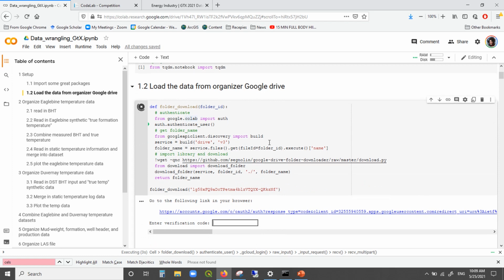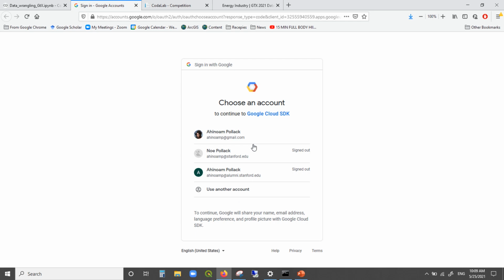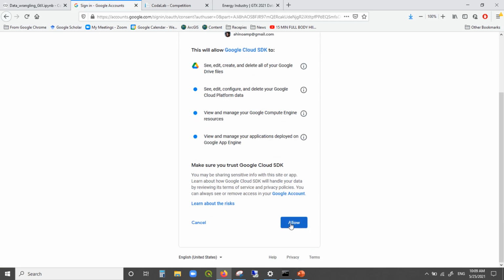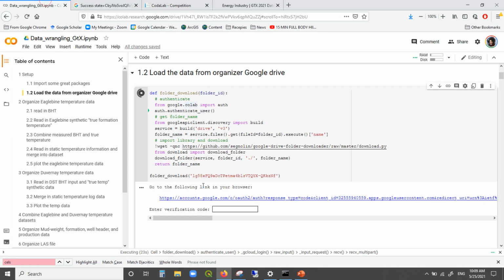Then I'm going to go here, and it's going to load the data from the organizer Google Drive. You will see that it's not going to immediately download, and it's going to want you to authorize yourself first. So this is going to be a little bit funky. You're going to have to click on your account and then give permissions so that you can download things into Google Colab. Then you have to copy this over here and put it over here, your verification code. Got it? A little bit complicated, but it's worth the effort.